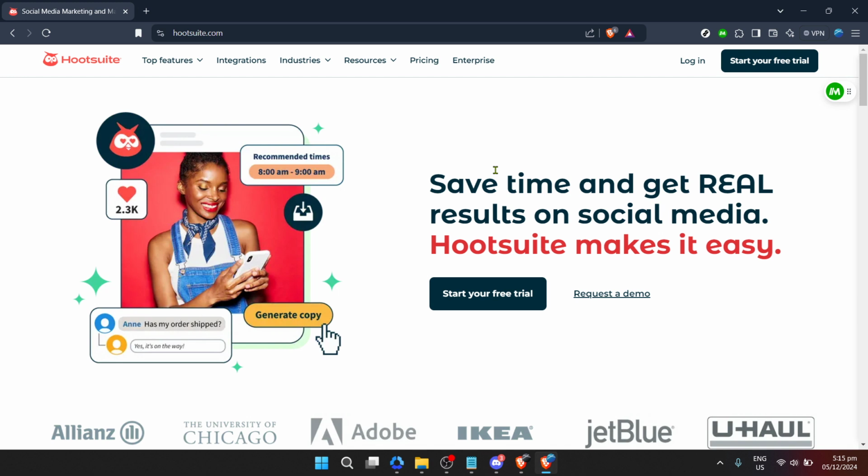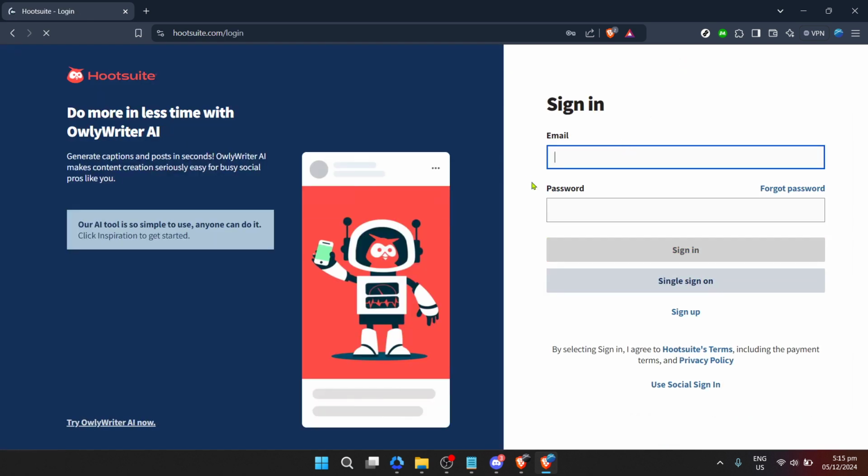First things first, navigate to Hootsuite by entering the URL in your browser or simply searching for Hootsuite on your preferred search engine. The homepage of this robust social media management tool is where your journey begins. Upon arriving at the Hootsuite homepage, you'll notice a login button prominently displayed. Click on this to proceed. Remember, the journey of 1,000 posts begins with a single login.